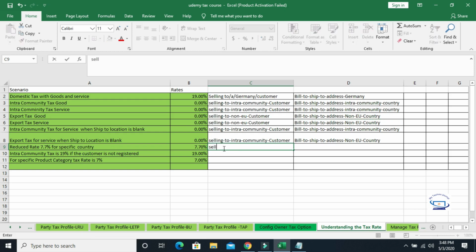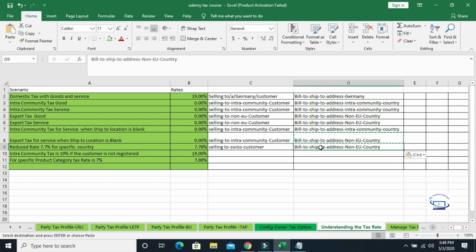So in this case, again, we have to define a separate tax rate for selling to a Switzerland customer, a Swiss customer. So here, the bill to and ship to address for that customer will be Switzerland. Okay.